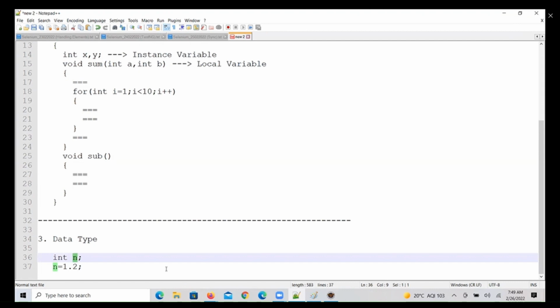In today's session, we are going to discuss Java data types. First of all, what do you mean by a data type? Data type is nothing but a variable which is stored in a location is called data type. A value that can be stored in the variable is called data type.